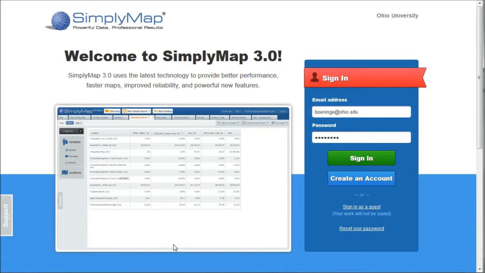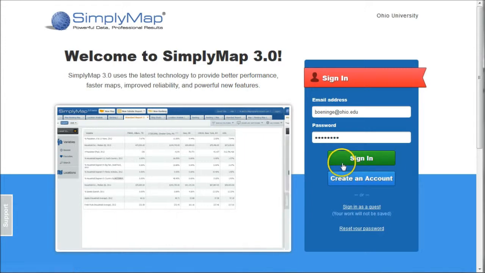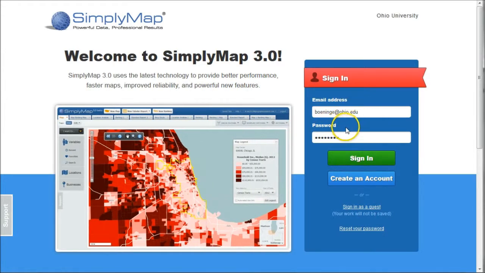So when you first get to SimplyMap, you have the option to create an account if you have not done so. I highly recommend you do that because it will allow you to actually save your searching inside of SimplyMap. So definitely do that if you can. Use your Ohio email address and you can save the information that way.